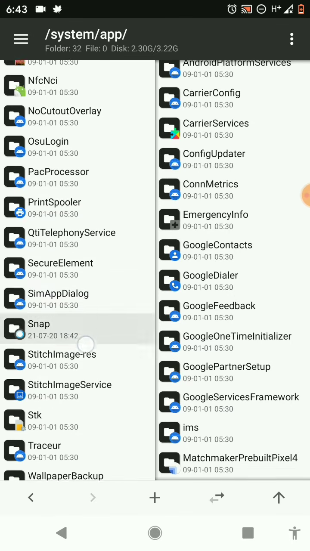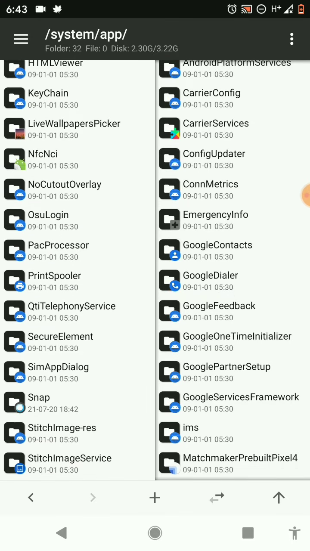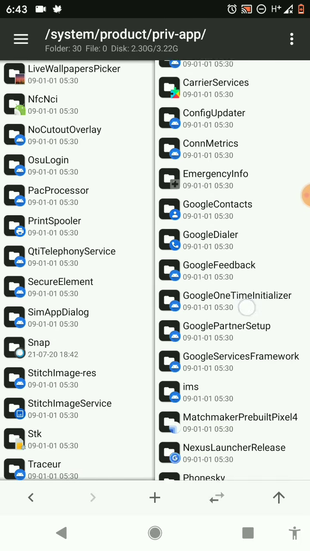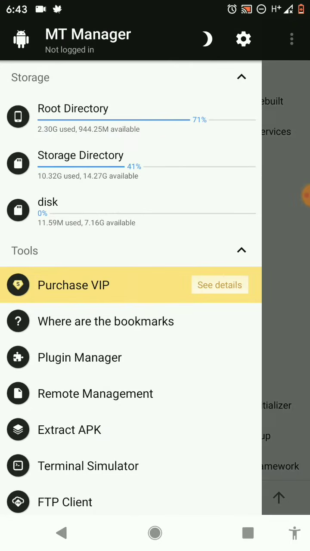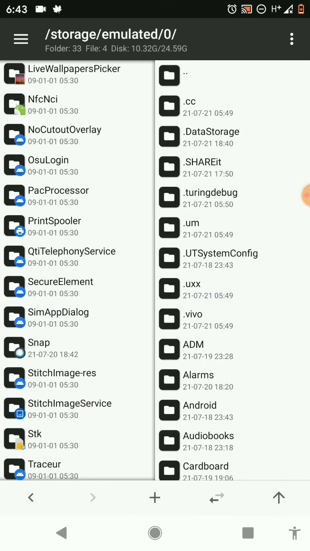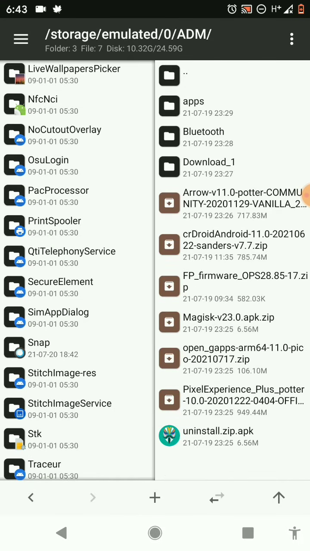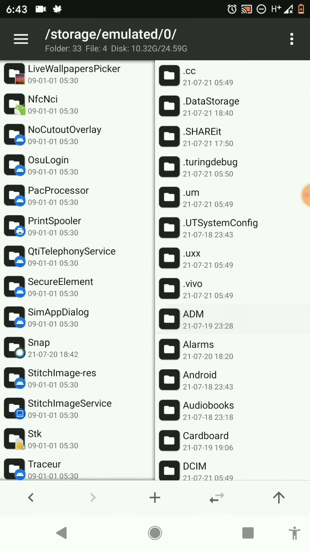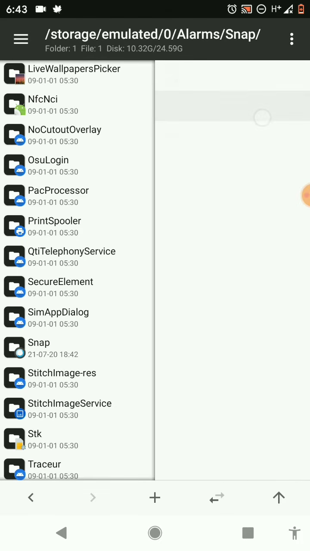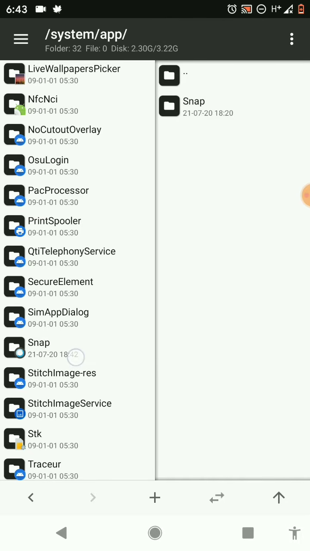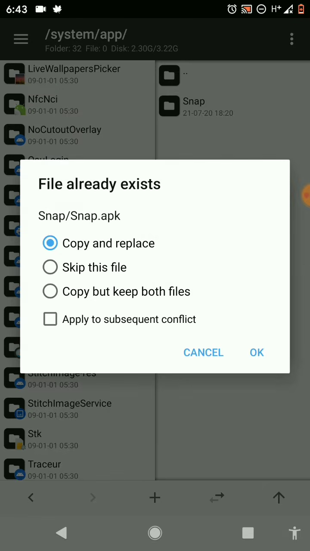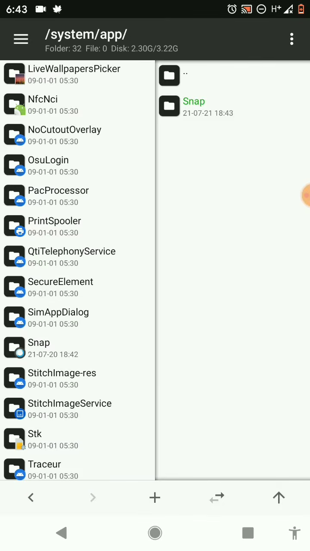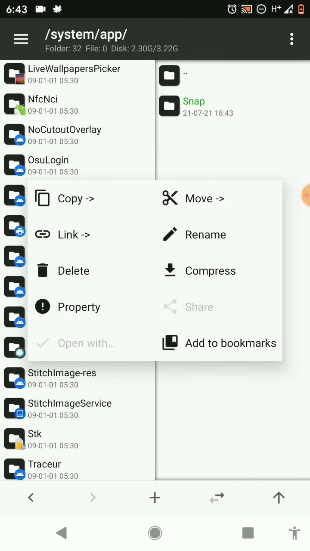This is your camera app on this custom ROM. You need to find this camera app from here. Then you need to back up that camera app into your device storage. Here you can see I have already backed up that camera app. You can copy that camera app from here. Then you need to delete this camera app.